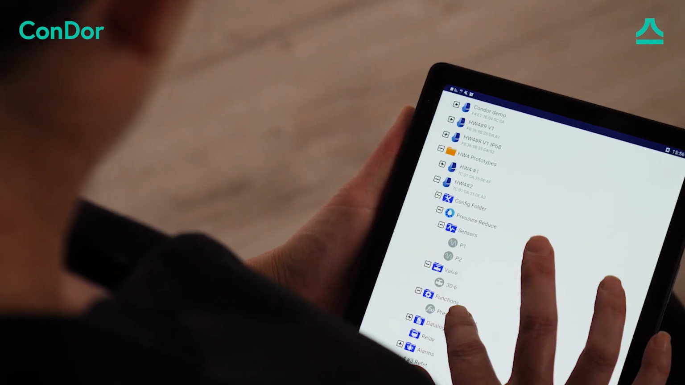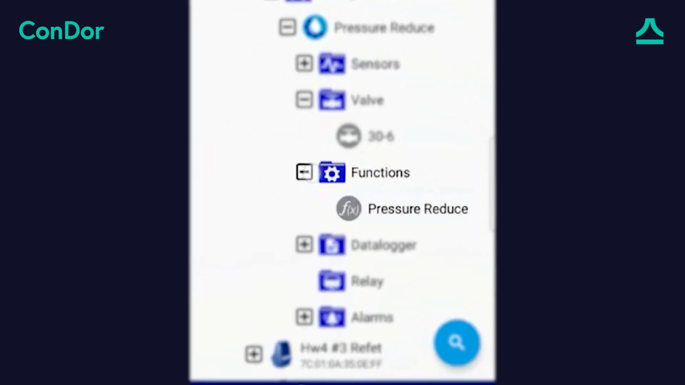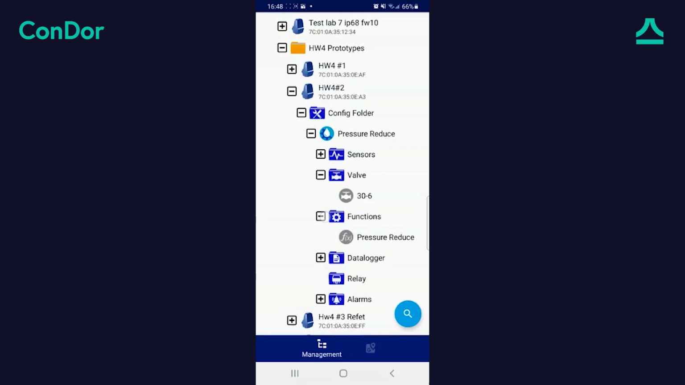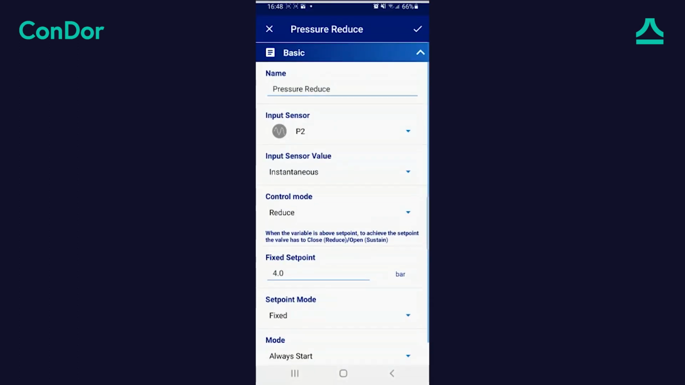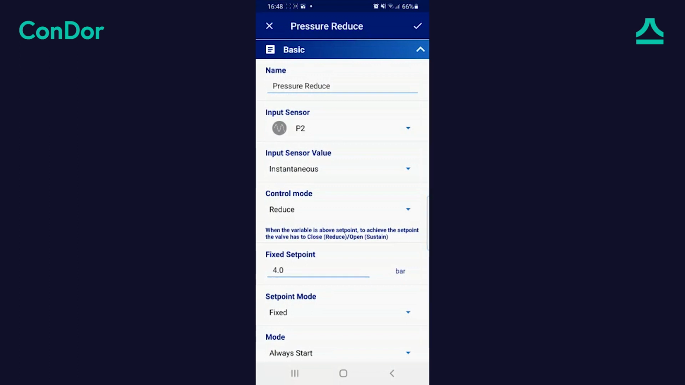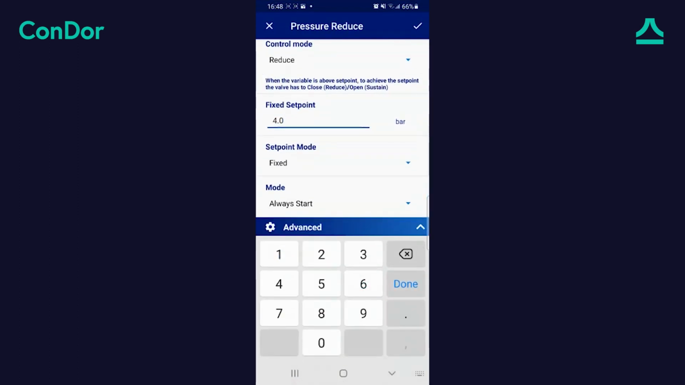Move on to the function. The function, as well as the name of the valve, is fully configurable. You can change the name according to your needs. We will keep this name. The input sensor is the sensor that we are regulating according to its value. By convention, P2 indicates the downstream pressure. In this use case, we will regulate the set point to 4 bars. Ensure that the set point mode type is fixed and that the set point mode is always start.